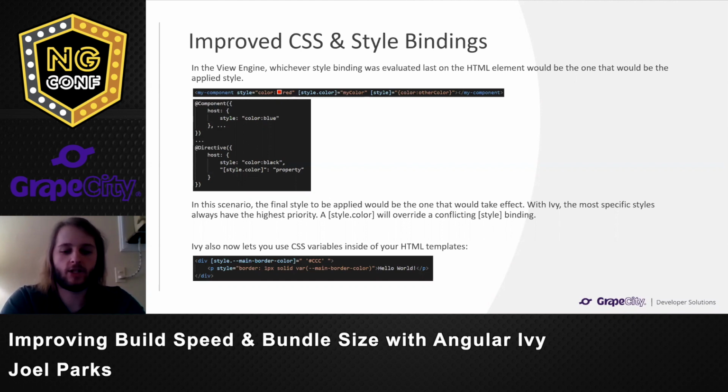Another nice little change that was included is the ability to now use CSS variables inside of your HTML templates. You can see from this code snippet that we're setting our CSS variable inside of the div and then using that variable inside of the paragraph element down below.